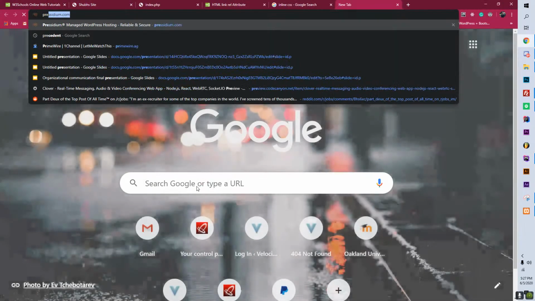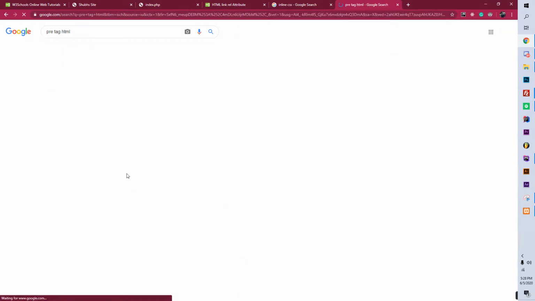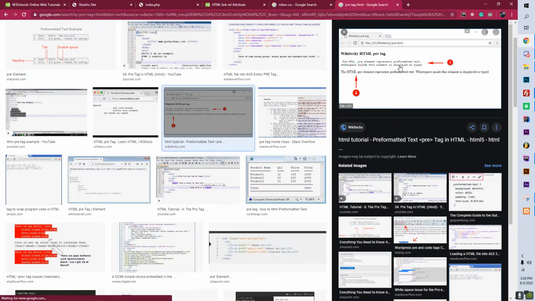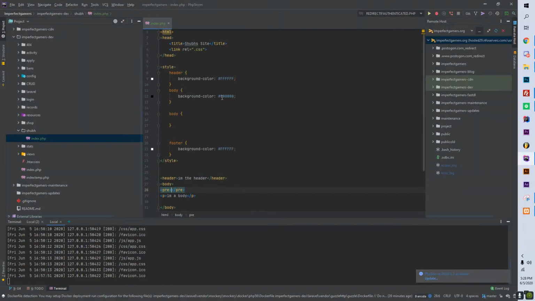It's that, so like the pre tag in HTML. I'm not the best explainer, so I'm just going to be referring back to here just to validate it. The pre tag defines pre-formatted text. So that basically means this right here. That was a horrible explanation. Sorry. I'll show you here.